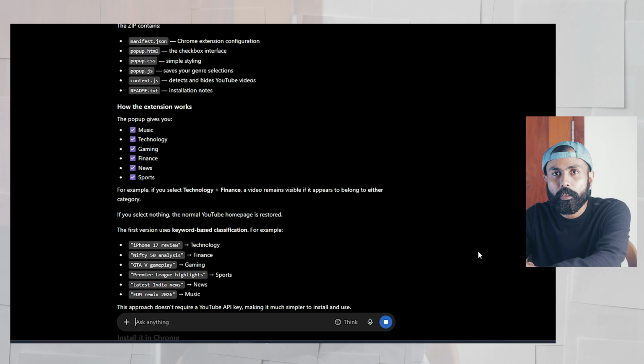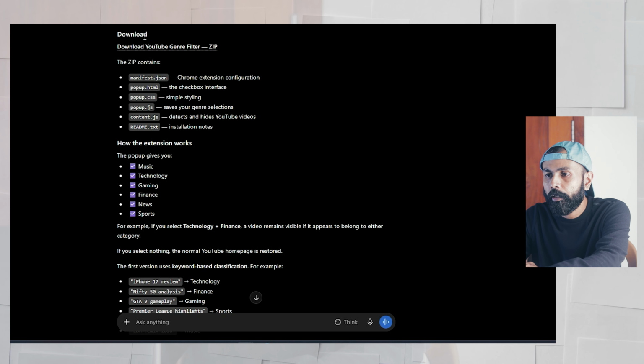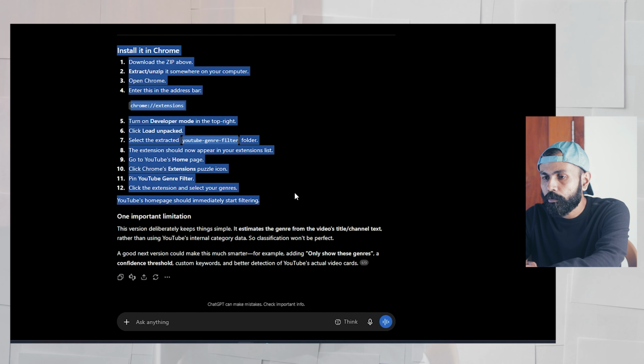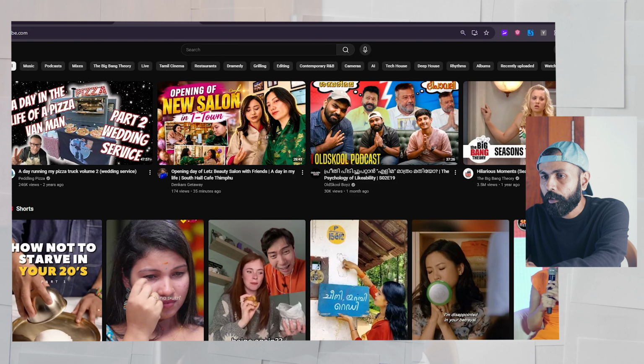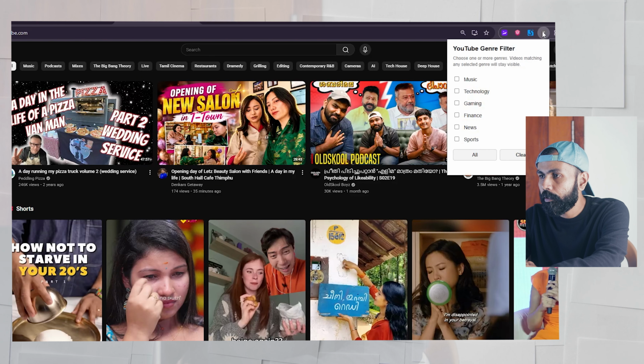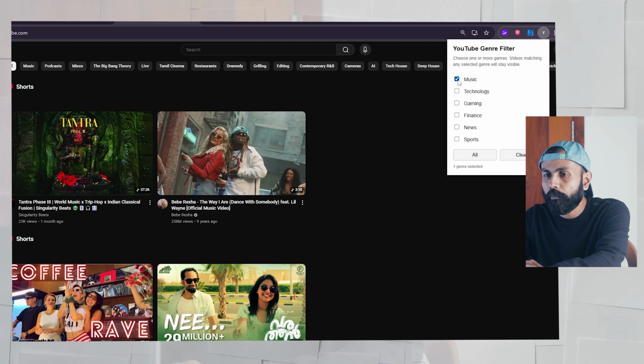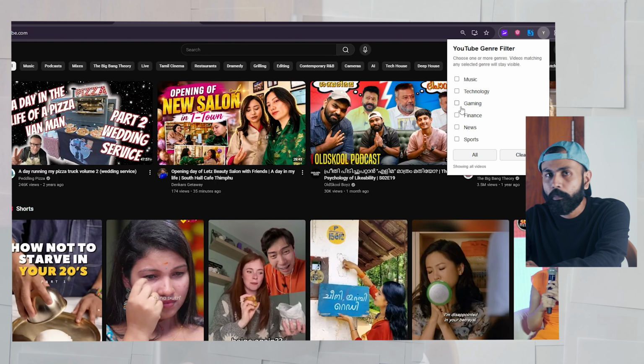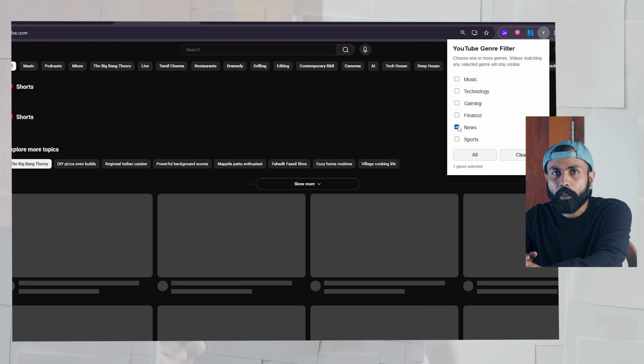As you can see, ChatGPT has provided a zip file which we can download and install on our local Chrome browser. It explains what the zip file contains. It also explains how the extension works. It also gives you the instructions to install it in your Chrome browser. So let's see how it works. It looks cool. You can just click on the Chrome extension here and check the genres which you want. And you can see the video title suggestions on your home screen are changing, which means it's working. It's not perfect, but it is still working.